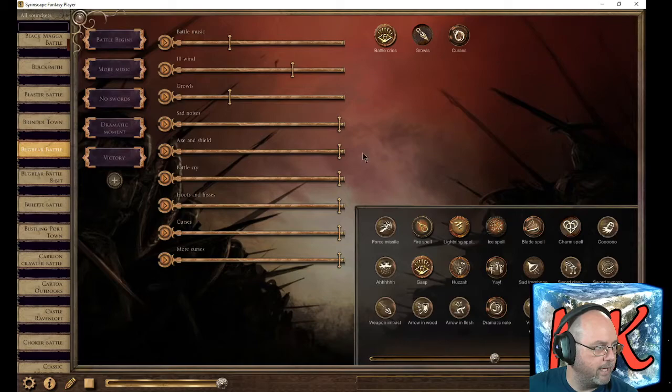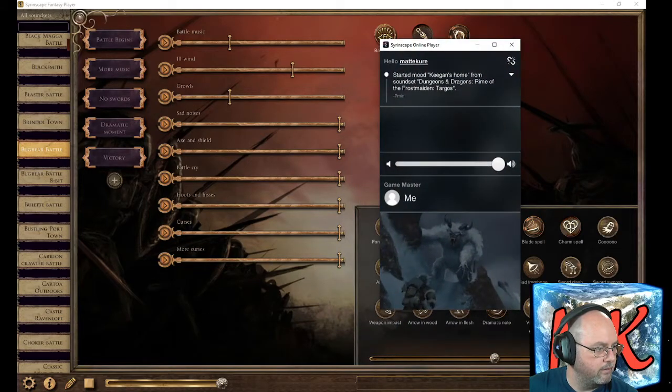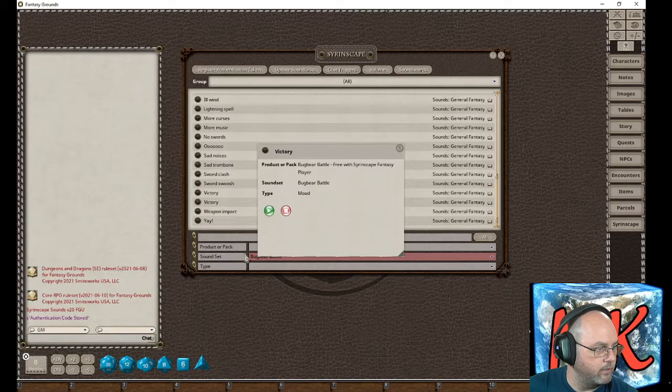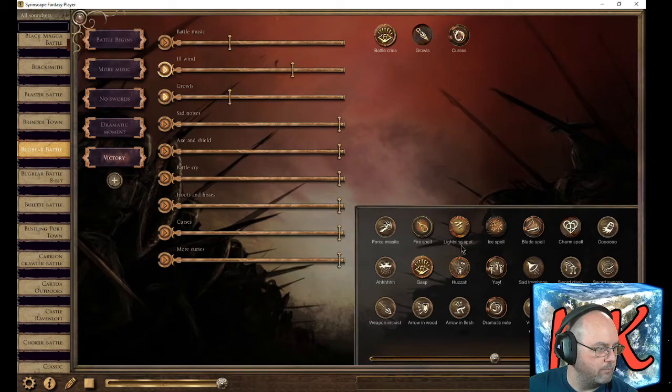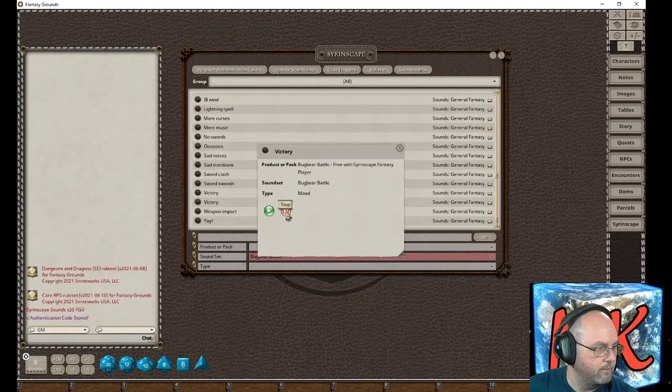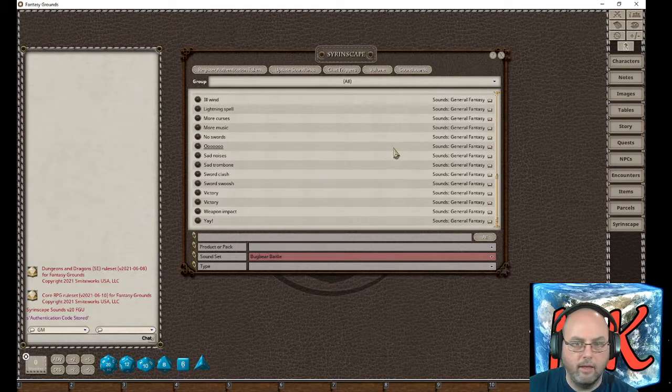And this is playing back in the, let me trigger it again, and you'll see that it is not playing back in the online player. And if I close the online player, it is only playing back in the fantasy player. And that's all you need to do to set it up for the Syrinscape fantasy or sci-fi players or board game player.